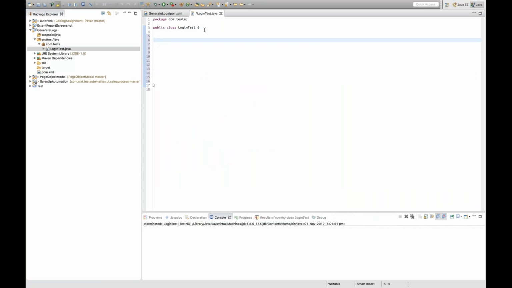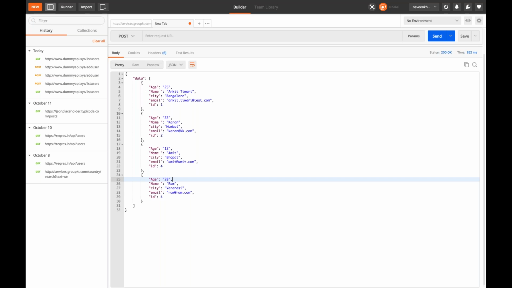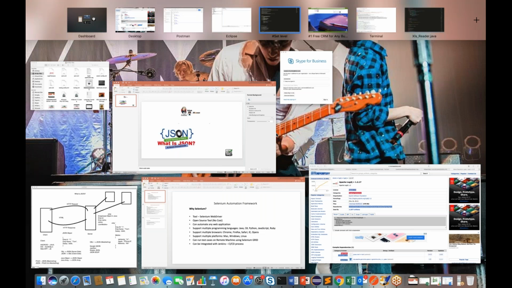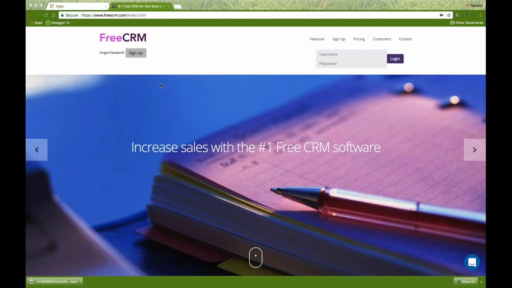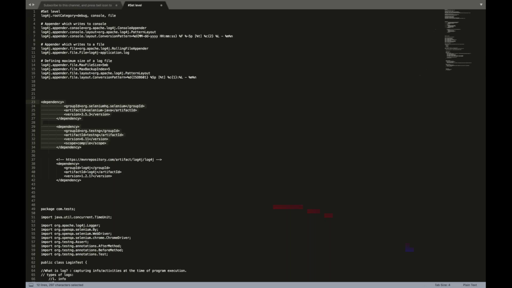In this LoginTest, I'll write my simple TestNG code. For newcomers, this is the freecrm.com site. On this login page, we will check that the logo is available and the title is available. That's it, only two test cases. I don't want to waste my time writing different test cases, because here we are just covering how to generate the logs.